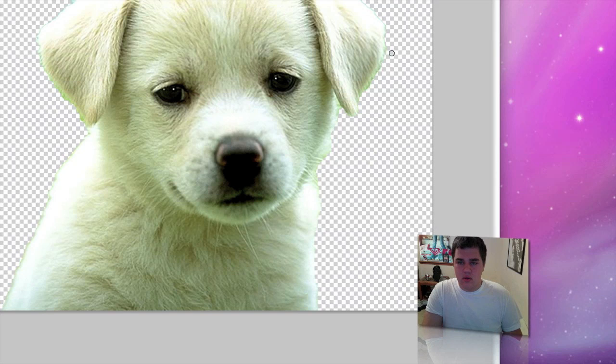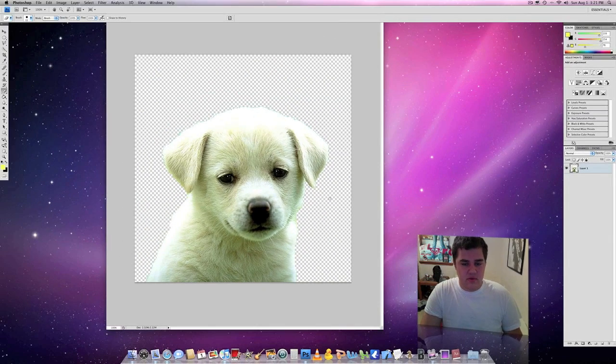So, I'm going to take a little bit off the ear here. Not much, just enough to kind of get rid of the hue of the green. Okay, and then a little bit off this edge over here. And I'm not going to make it perfect, but you could always come in and touch it up as much as you wanted. And there's our puppy, now separate from its original background.